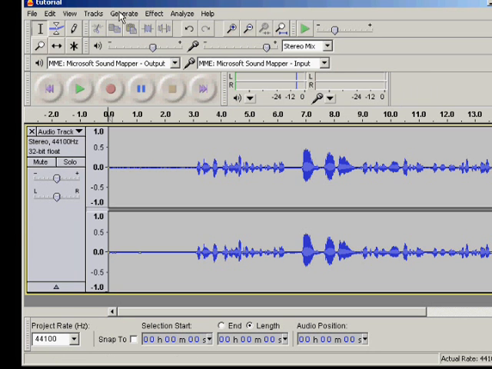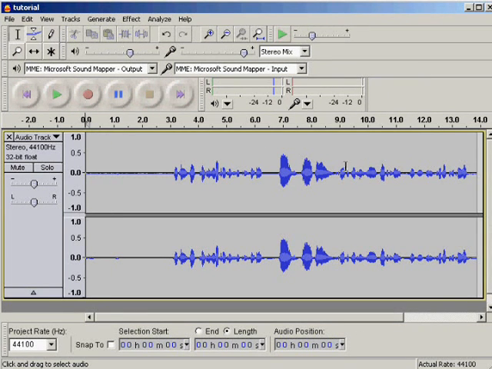Okay, and this is part six. And in part six, I'm going to show you how to use the levelator. So here we're looking at that same project, the tutorial project.